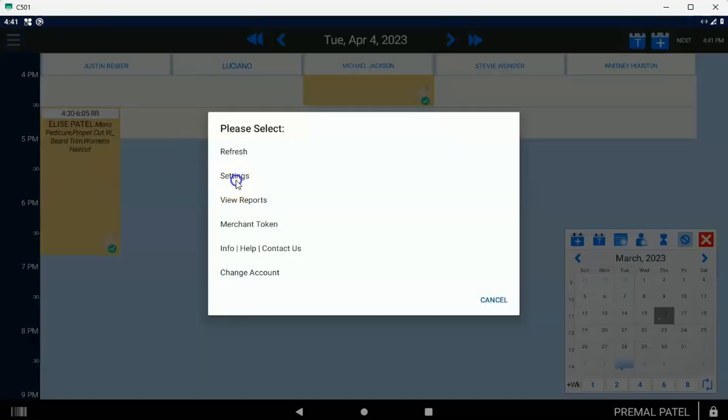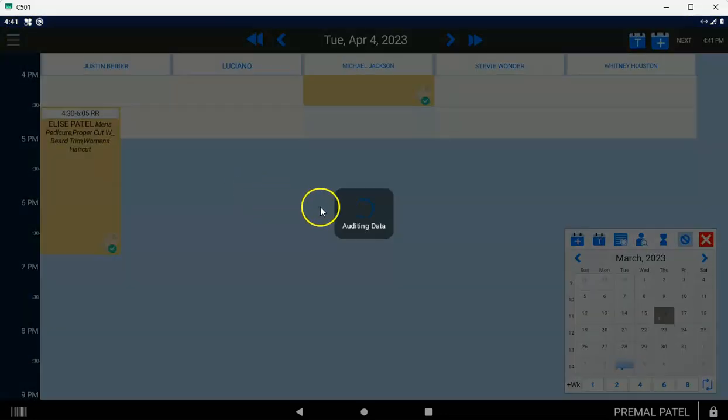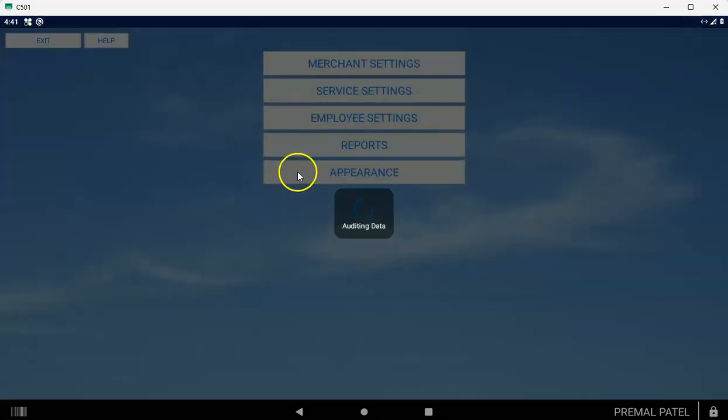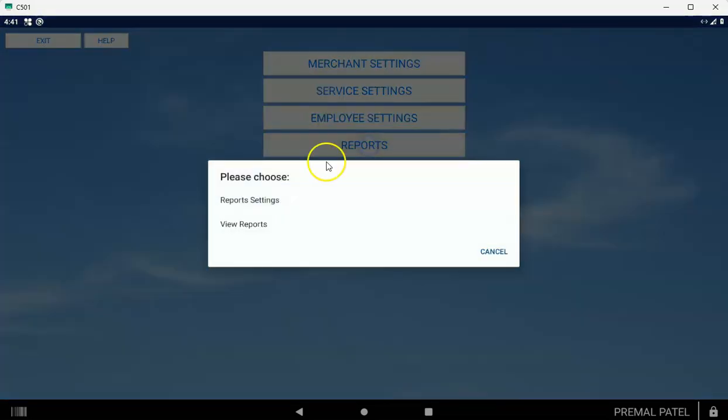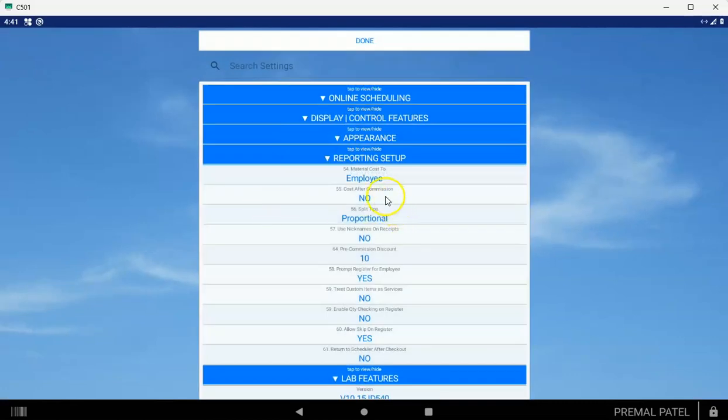You tap the three-line menu, you tap on Settings, and you can choose Reports right here, Report Settings. Okay. So you can decide if the material cost goes to the employee or the owner, if the cost is applied after the commission or before. For tip splitting, we have two models. One is proportional and the other is even splitting. If you choose even splitting and 2 employees worked on a customer on an order, then both employees are going to get 50% of the tip. Proportional will be based on the dollar amount of the work that was performed.